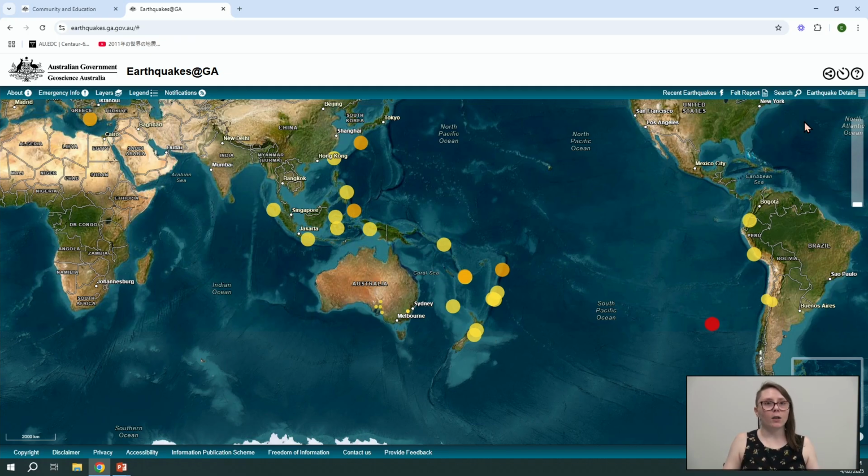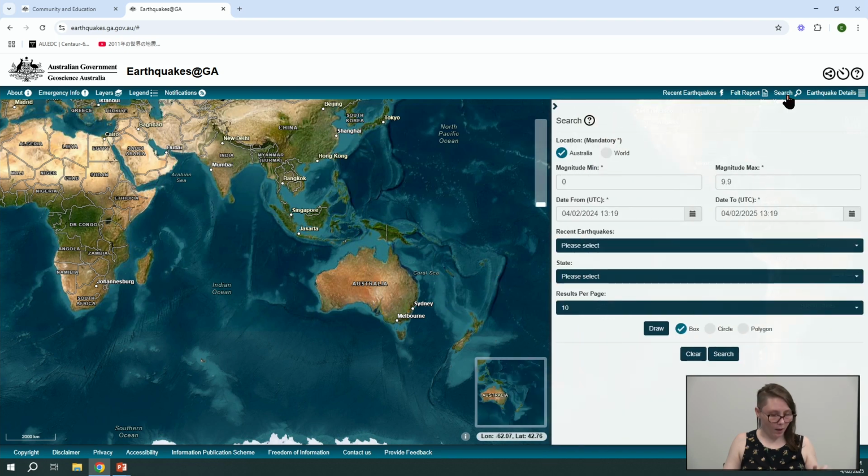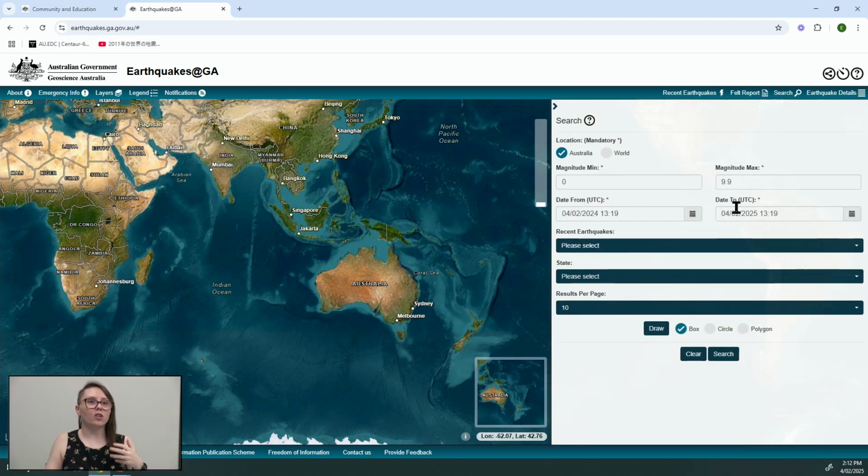So to do that, we're going to go to the top right corner and we're going to use the search function. For this, we're going to be looking at different ways that you can customize a search to have a set of data that you can then interpret and manipulate.